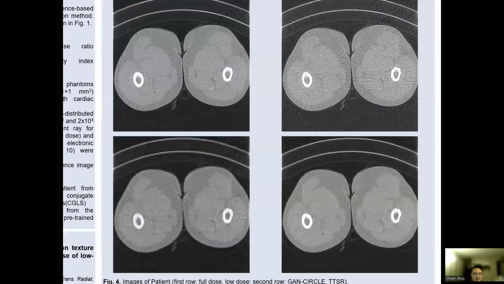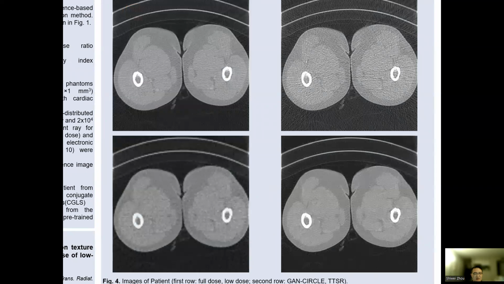Okay, so let's go to the patient part. The first one is full dose, the second one is low dose. You can see the low dose has much more streak artifacts. Then in the second row, the first one is the CycleGAN output. It's much more blurry, you can see here. And then the TTSR output is much better. TTSR is much better than the CycleGAN, and it's clear and much more detailed.